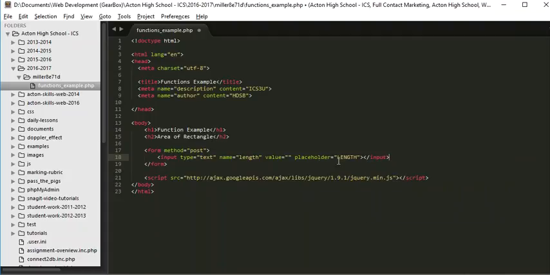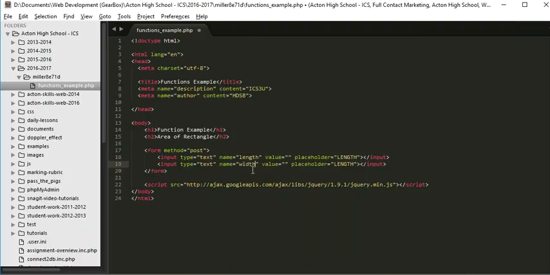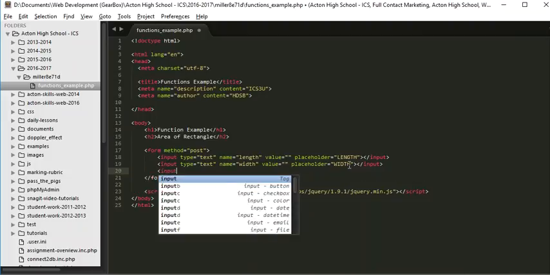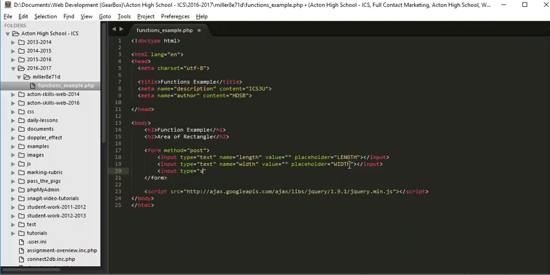Input, and I'll copy that, and we'll make one for width, placeholder width, and the last type is, of course, we need to submit the form, so input type equals submit, and the name, we'll call it sub button 1 in case we have multiple ones. Value, this is what it's going to be called. Say calculate area, like so. I'm just going to put a line break here and here.